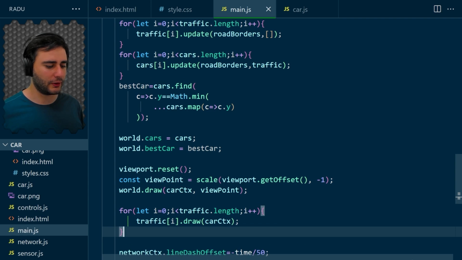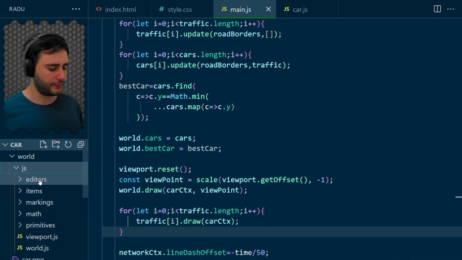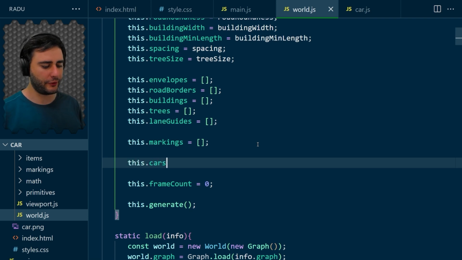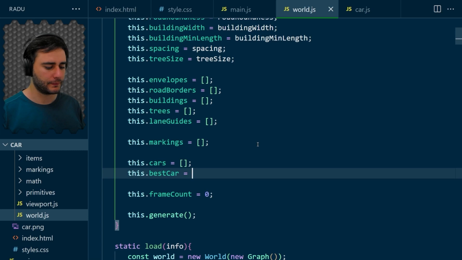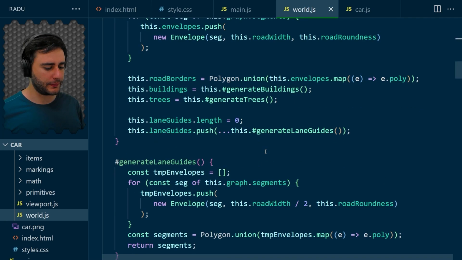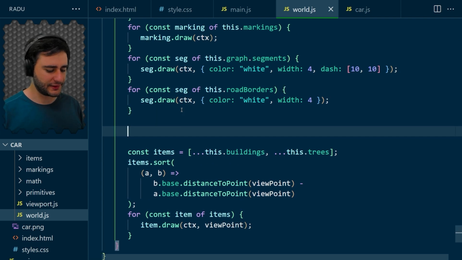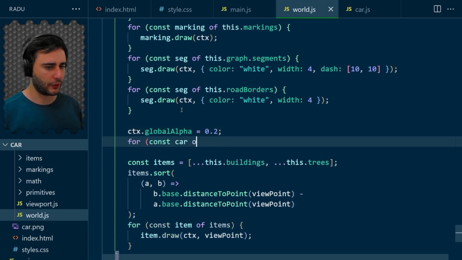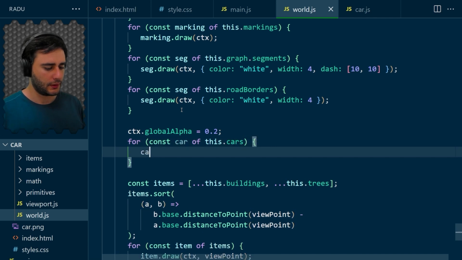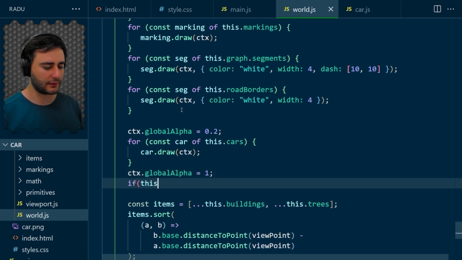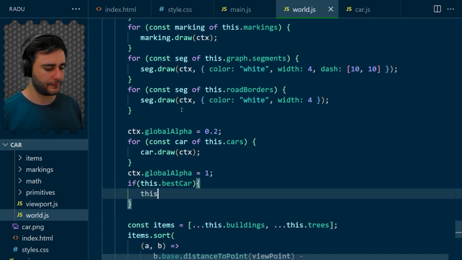So now let's go to world here and give it attributes for these cars and the best car. This can be null. And now in the draw function, before doing the items, on top of everything else, I'm just going to do the same thing as before. So 0.2 alpha, draw all the cars without showing the sensor, and then set the alpha again to 100%. And if we do have a best car, draw it with the sensors.